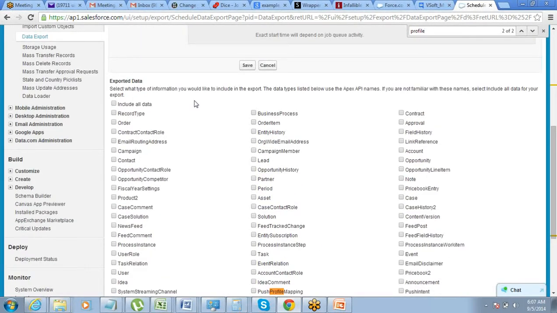Now, which object do you want to export? You don't use all of them. These are all there in the system for people to use, but we don't use all of them. So you don't need to get confused by all these objects, as if we have to use all of them. Not required.